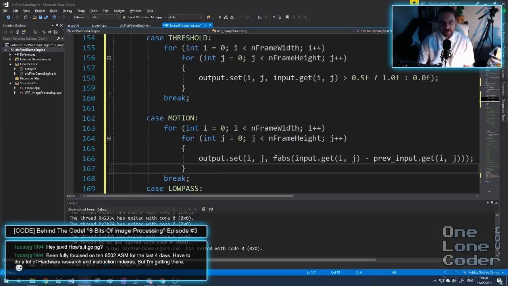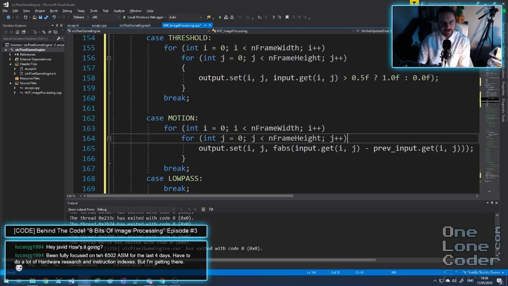Motion detection, very similar setup. So I'll also start looking at formatting this in a pleasing way.